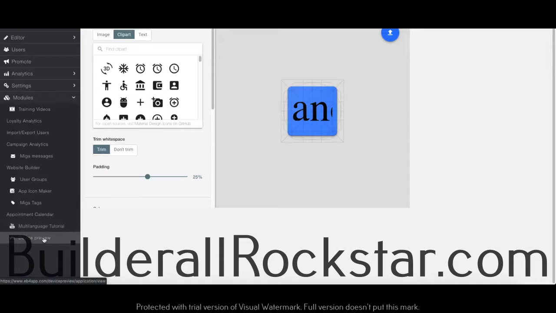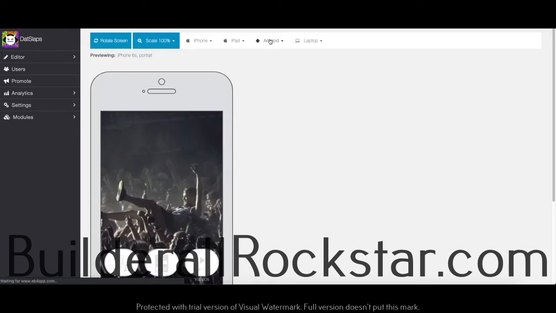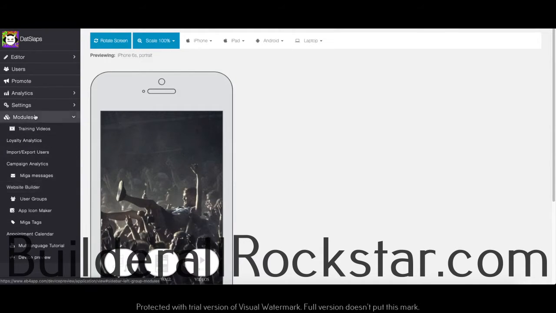And then device preview. This is the same thing that appeared in the editor section, except here you'll be able to preview not just on cell phones, but also iPads and some Android tablets, as well as desktop computer size screens. So that is basically everything, a quick run through of the module section.